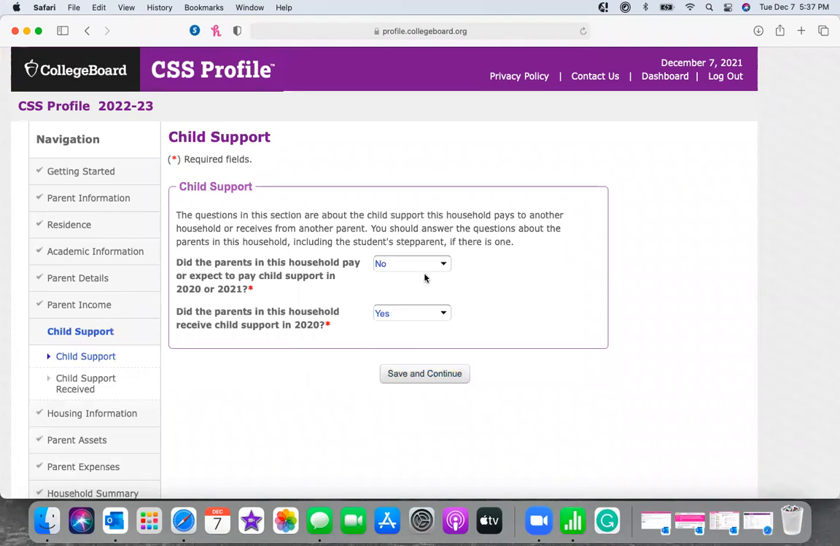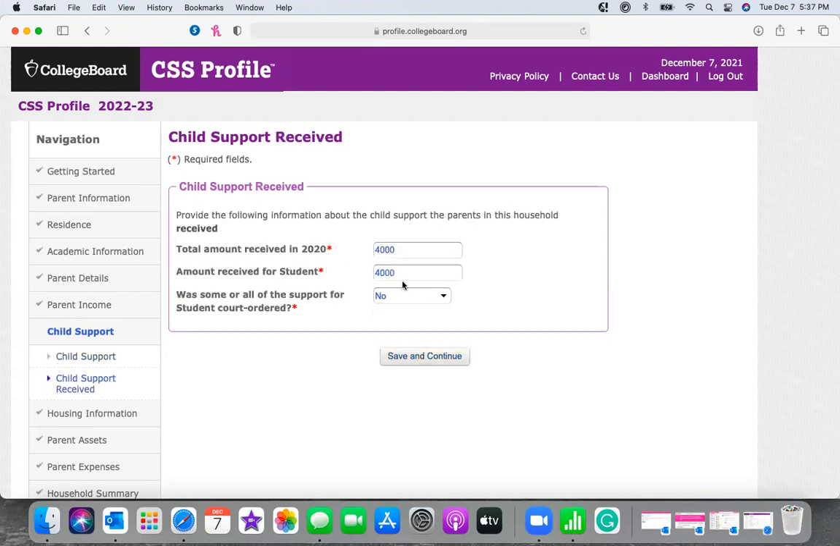And then it will ask about child support. Do the parents of this household pay it, or did the parents of this household receive it? And so they mean for 2020, right? If you're going to calculate the amount received right here, you want to put the actual amount you received, not just what was court ordered. If you got less than the court order, then you should put that in there, okay? Total amount received for student. So if you have more than one student, then you would back out the siblings portion of that. And is it court ordered or not?